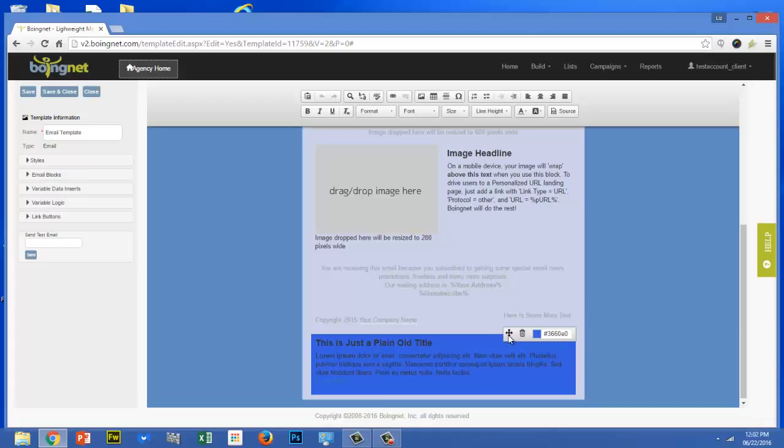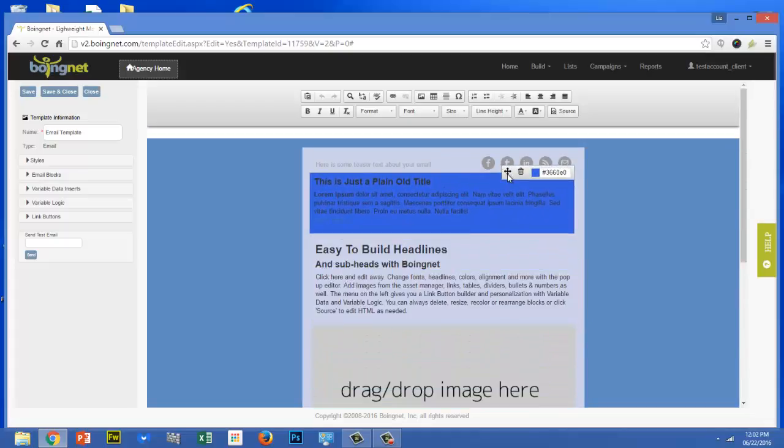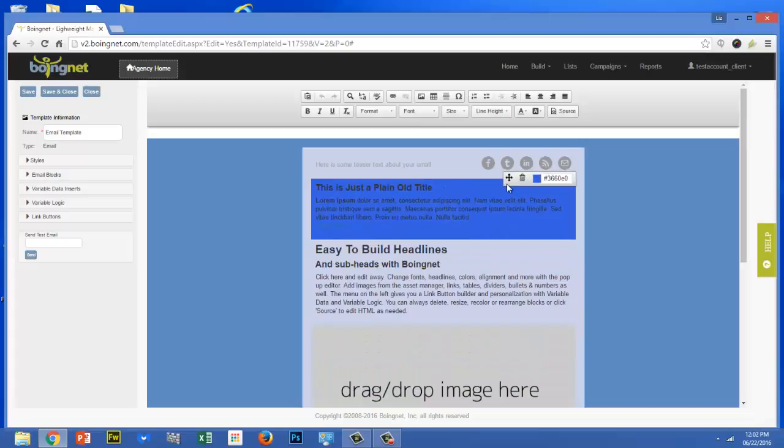If you click on the arrow button and hold down, you can move the new block into its desired position. You can also adjust the color from here if you'd like. To delete it, click on the trash icon.